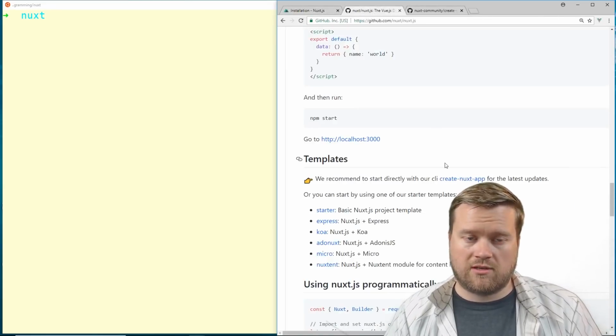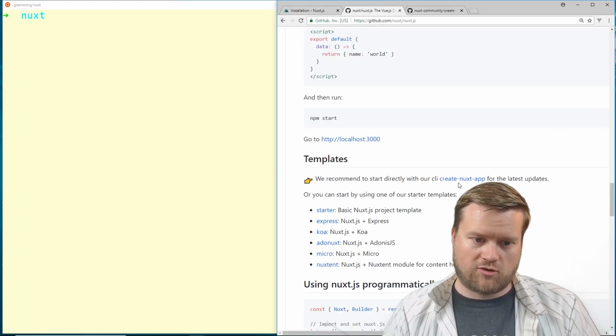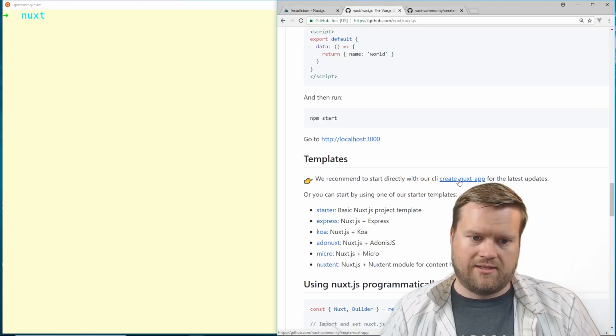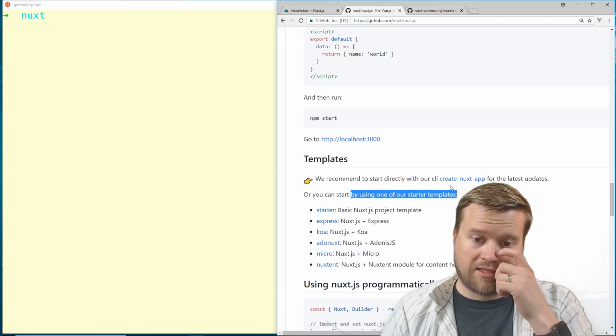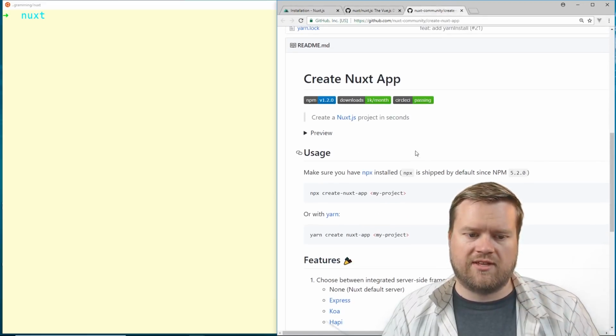But let's say we were starting from scratch. There's something called Create Nuxt App. And there's also some other starter templates, but Create Nuxt App's cool because you can do a lot of different things with it. And all you need to make sure is you have npm 5.2.0 or later.